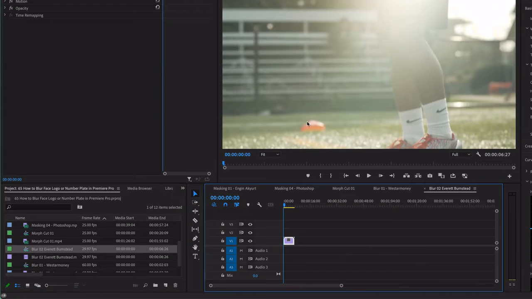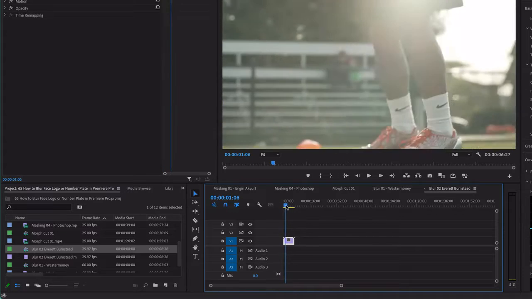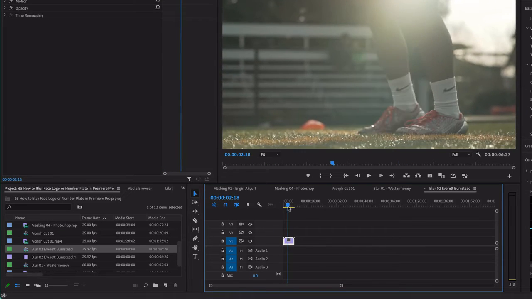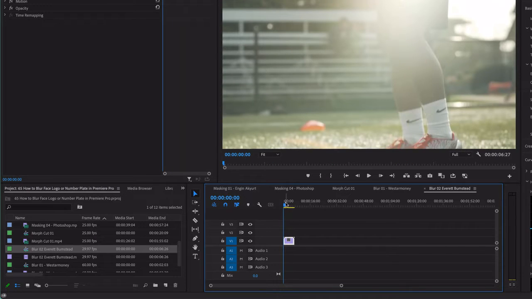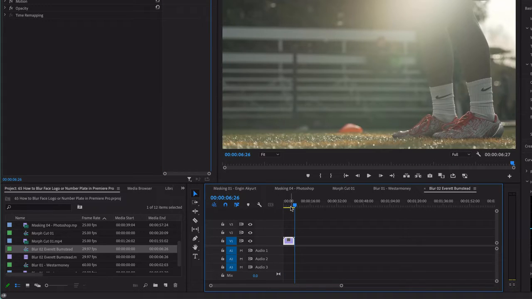Thank you, Everett. Okay, you can see this one, a lot of moving around. So we need to track it. Let's see how well it does. So I'm going to start at the beginning. Maybe I'll start at the back. Yeah, let's start at the back.